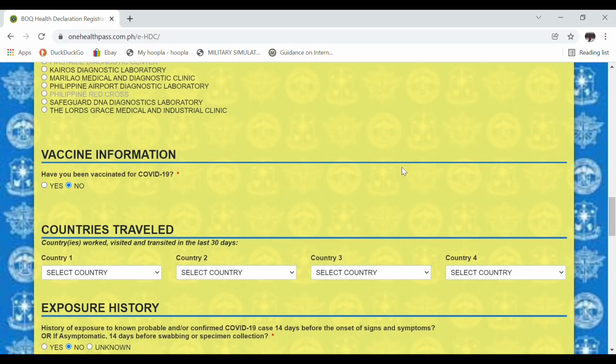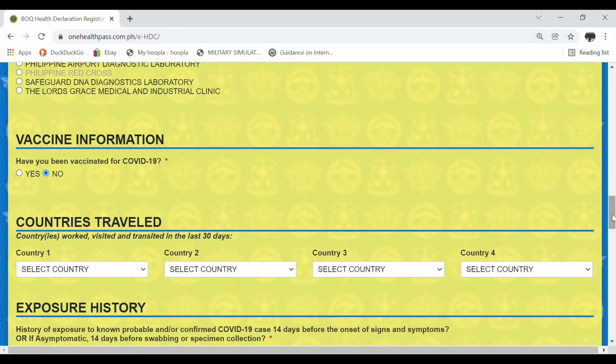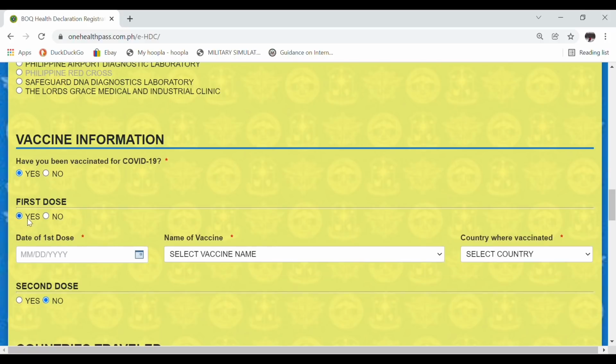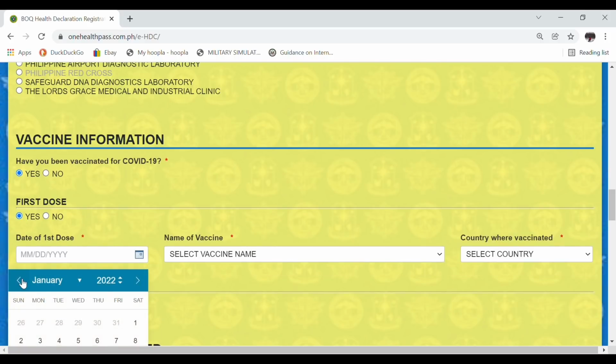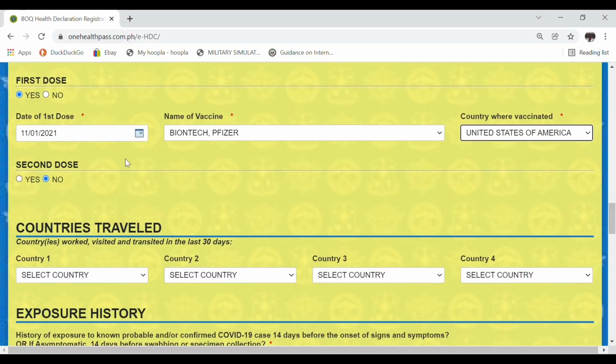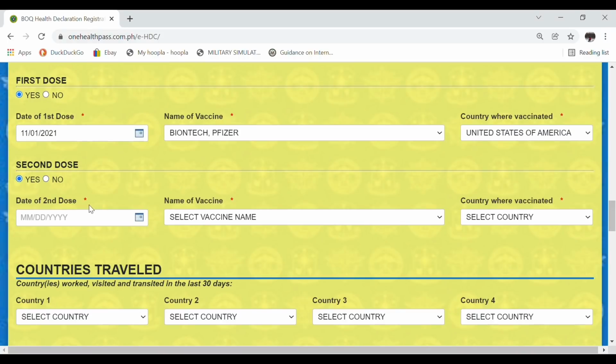Now, let's move on to the vaccine information. So let me click on yes. It will show you the different information that you could provide if you have a first dose. Remember, if you are a foreign national, you must be fully vaccinated. Okay, now enter your first dose, your name of vaccine, the country where you were vaccinated, and your second dose, date of second dose.